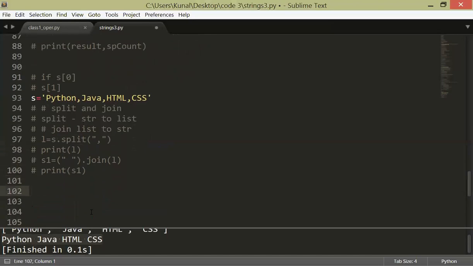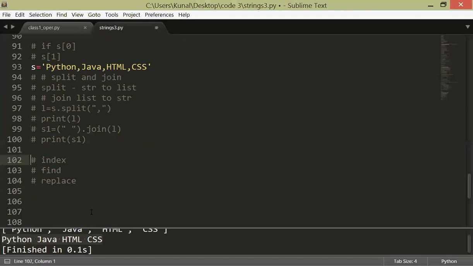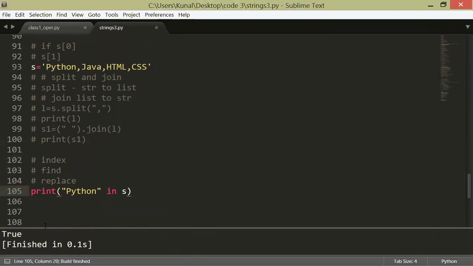Now the next set of functions I have index, find, and replace. So we have seen our in operator, right? Which will tell me if the particular string is present in a string or not, right? Python in S. Now if I want the index of it, at what index my Python is present, I have a function index. And I specify the string for which I need an index of it.